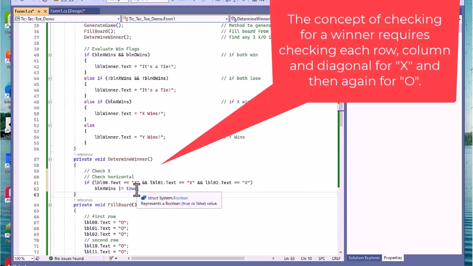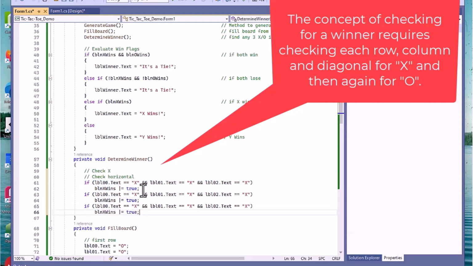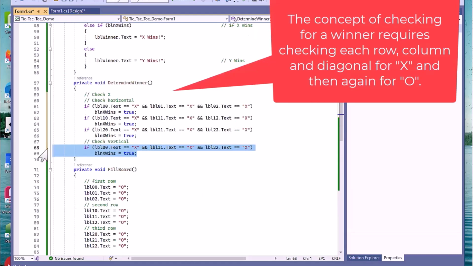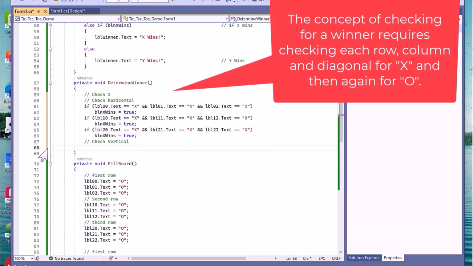We can do that by simply making a copy of this. I'm going to do it twice, because there are 3 rows. And I'm going to go with a 1 here, and a 1 here, and a 1 here. And I'm going to go with a 2 here, and a 2 here, and a 2 here. Keeping good track of what I've actually got in here. What we're going to do now is check the vertical.